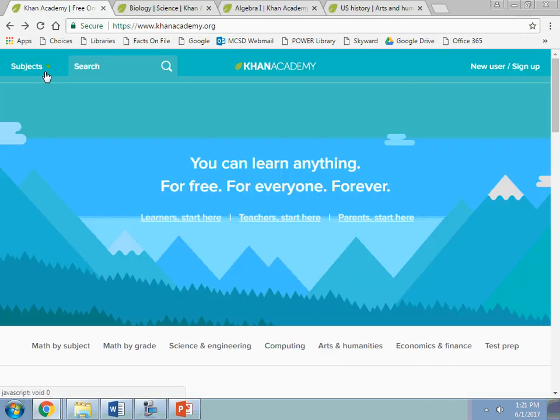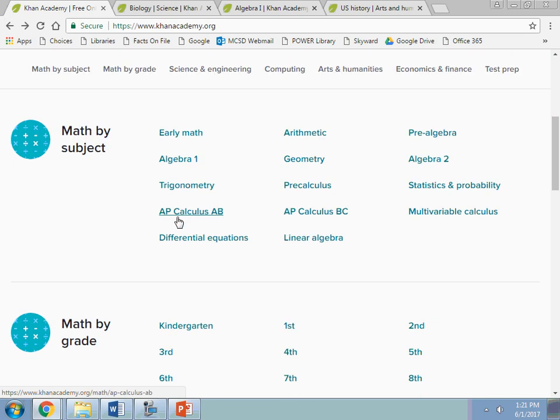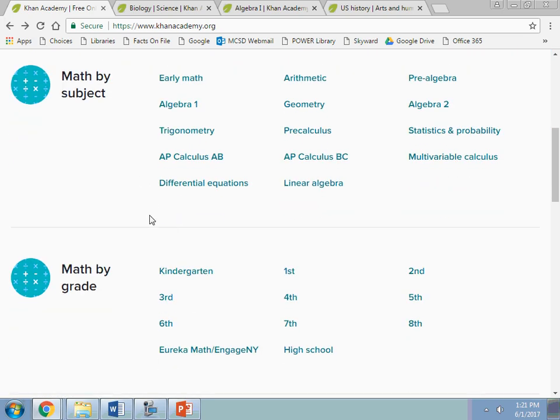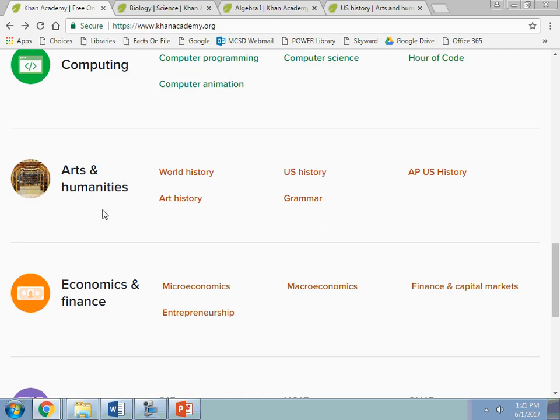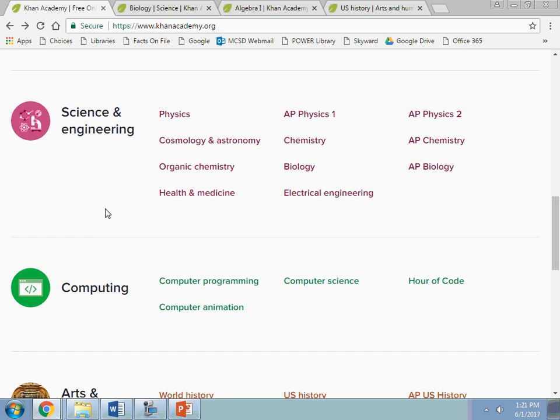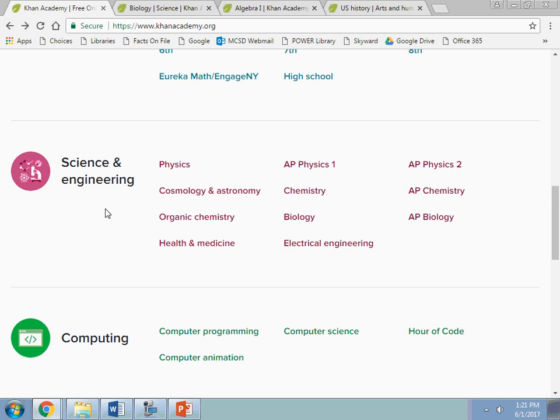The other way that you could get to the exact same spot here would be to go ahead and click right here in the middle, learners start here, and everything that was just displayed there in one view is here, and you're able to scroll your way through it. So I'll now show you three different examples. First, we'll look at biology.